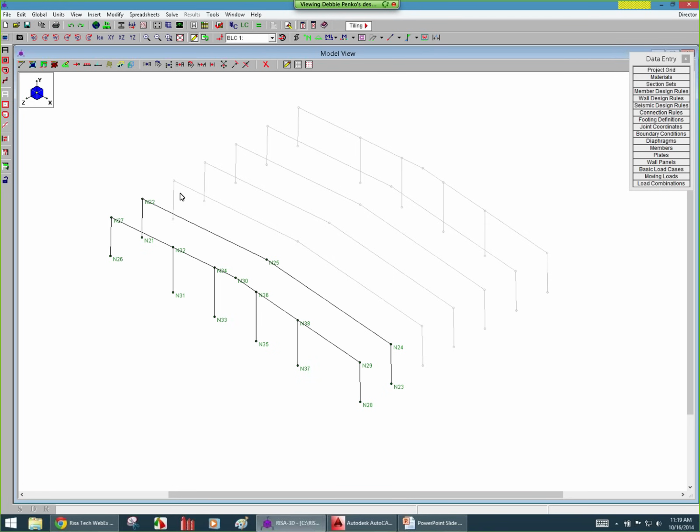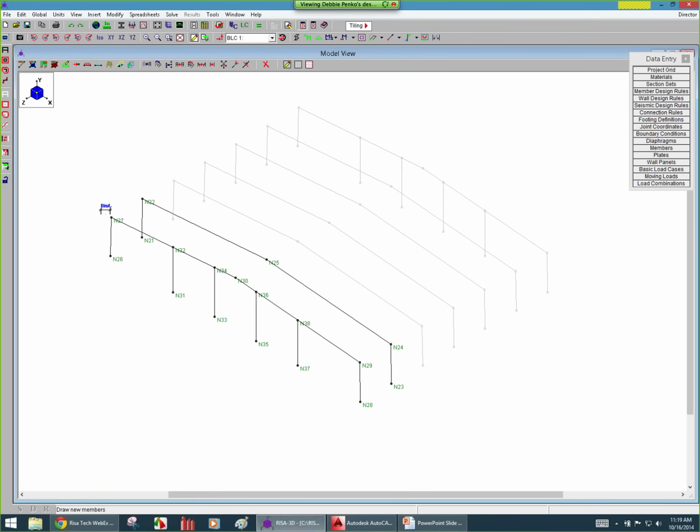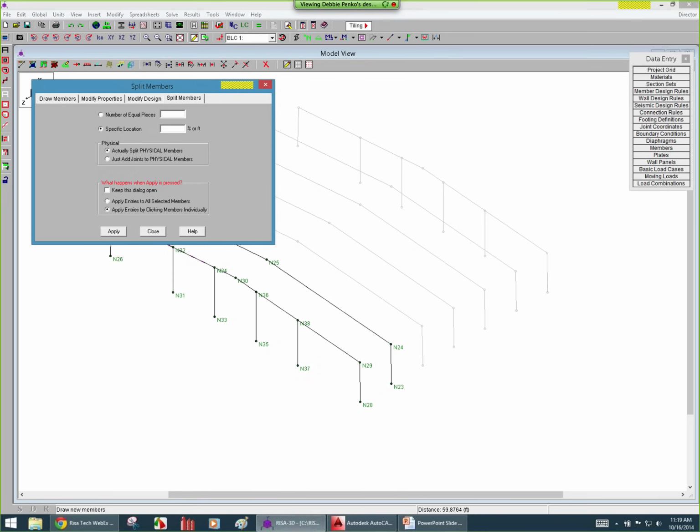So we're going to draw those purlins across the top. To do that, I'm going to split those members. If we draw members and go to the split members tool, I can set a number of equal pieces. I didn't mention how long this is, so let's take a little measurement of that. It's around 60 feet for that member at the top. We'll say about 5 foot spacing for our purlins. So for 5 feet into 60, it's going to be about 12 equal pieces. And we're going to say, don't actually split the member, just add joints.